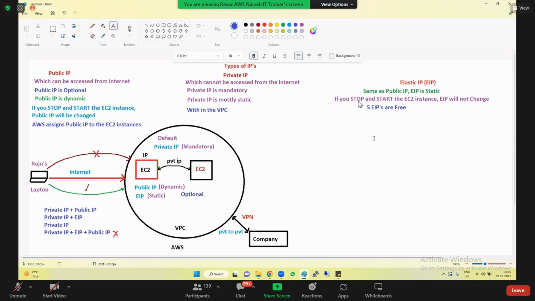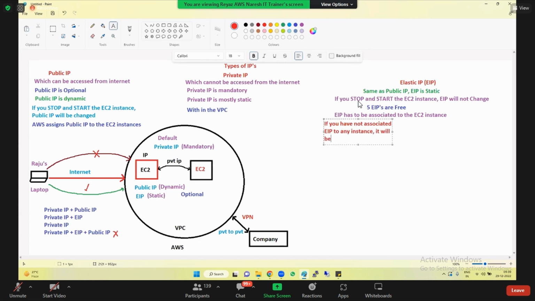As 5 are free, will you get all the 5 Elastic IPs and keep them idle without associating to any EC2 instance? No. If you do that, it will be charged, even though it is 5. Keep that in mind. So EIP has to be associated to the EC2 instance. Don't keep it like that. It will be charged, because it's very hard to get static IPs, guys. If you have not associated an EIP to any instance, it will be charged. So don't keep it idle.